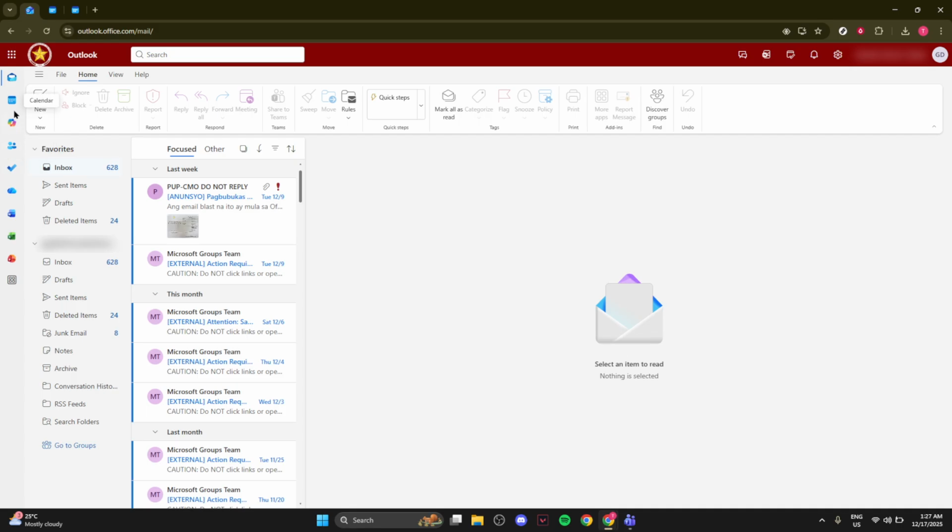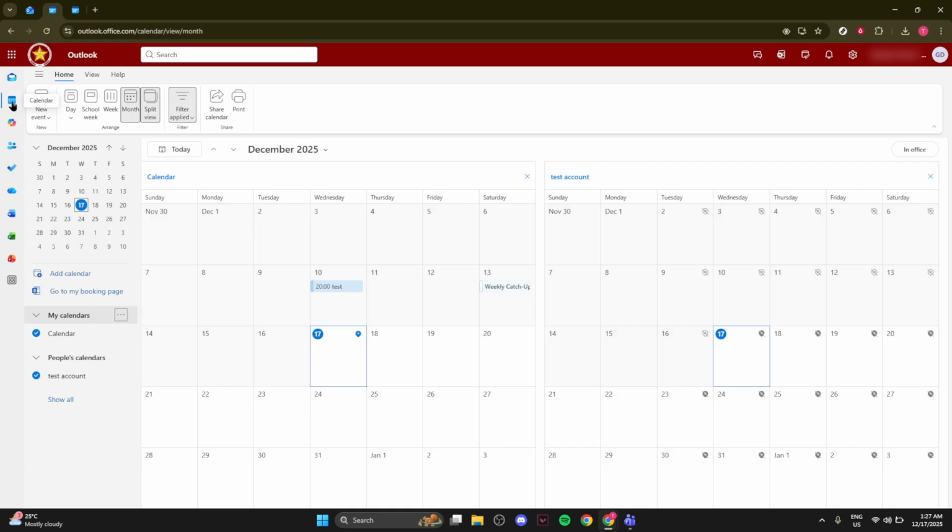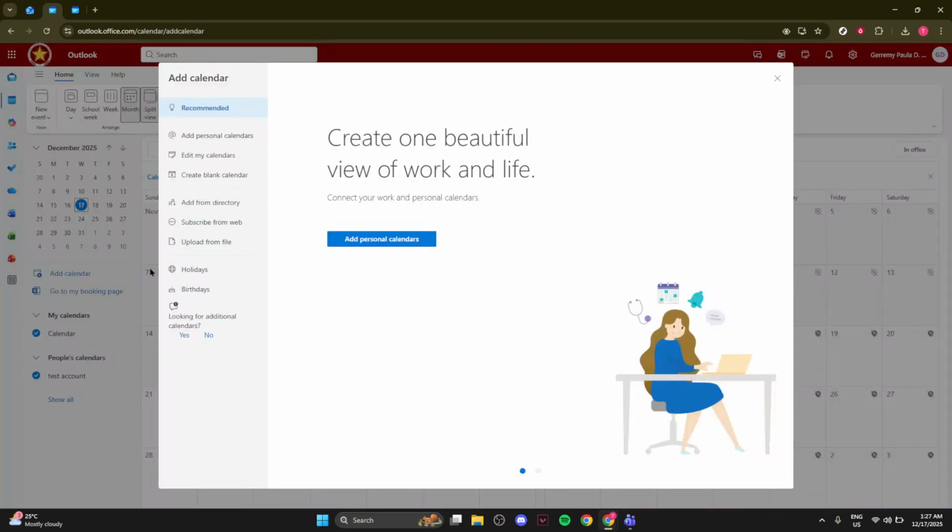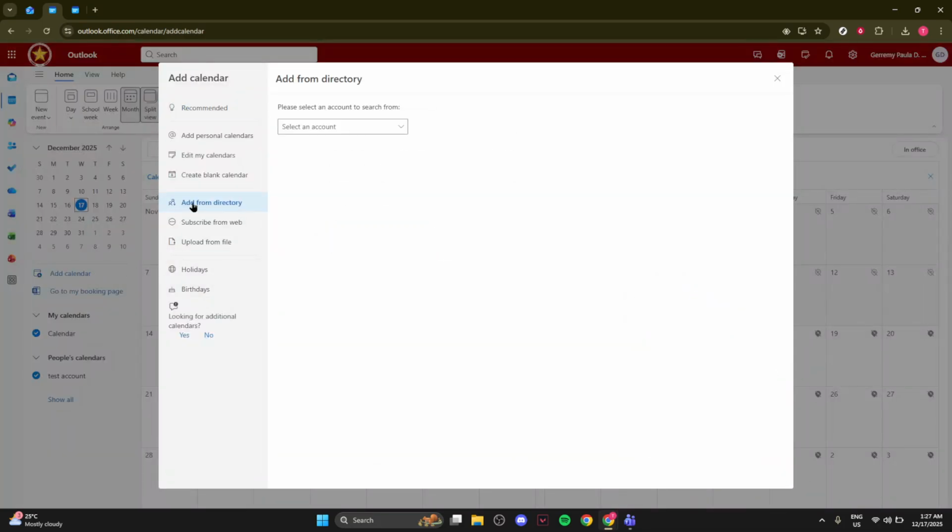Now you're viewing your calendar, but to check someone else's, there are a few additional steps. Next, look for the option that says Add Calendar. Clicking on this will present you with a few choices. From those, we're interested in the option called From Directory. Select that, and a search bar will appear. Here, you should enter the name of the person whose calendar you wish to view.